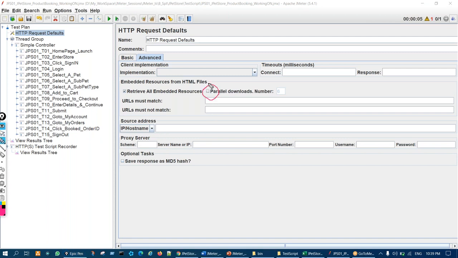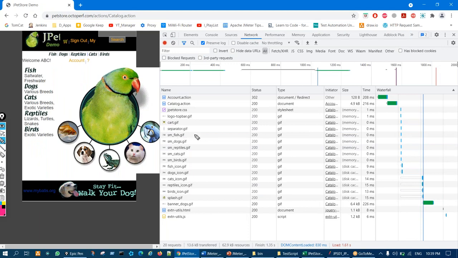Plus we have to put a check mark in this as well, parallel download. Okay, and in this generally a number will be there, 6. So you can give a number between 6 to 8, whatever you like. Now we know that for every request, embedded resources are retrieved in the browser automatically. That's why using this setting will retrieve them. But what is this, right? So what happens is, there is a setting in the browser that the browser downloads 6 to 8 resources parallelly.